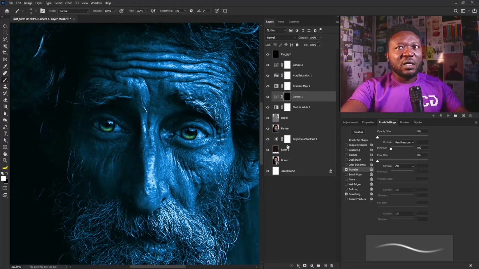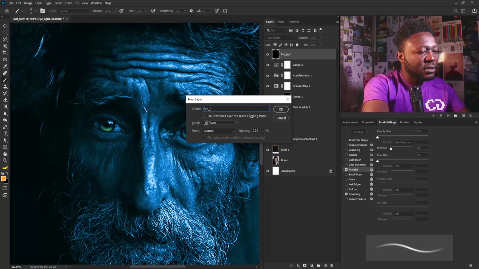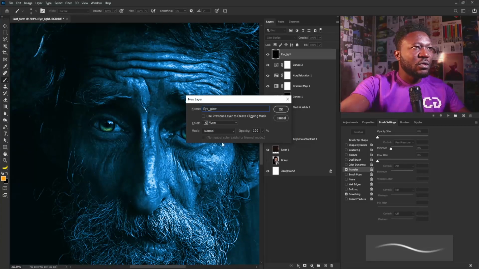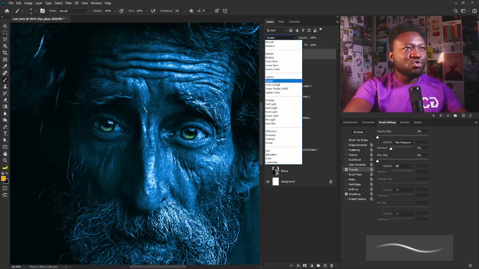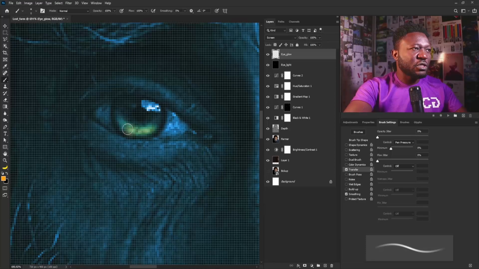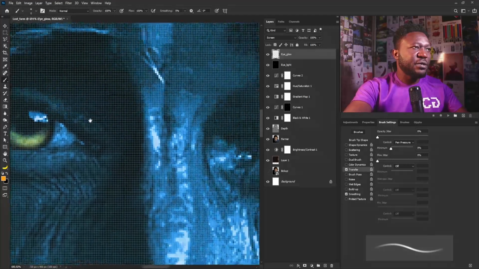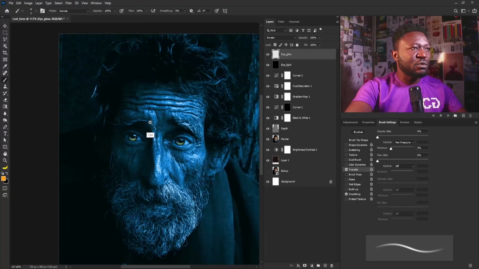And this is good. Create a new layer. All right, and I'm going to call this eye glow. All right, and I'm going to select the OK button. Then I'm going to change my blend mode to screen, and this time I'll zoom in and just gently apply the brush again to the eye. All right, apply it here and apply it here, like so. All right, now this is beginning to make sense.